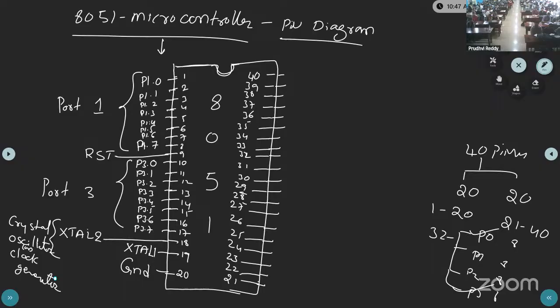Next, the left side is over. Anything hard to remember here? First one is port 1, starting from 0 to 7. And port 3, 0 to 7. Next, crystal 2 and crystal 1 pins, that is 18 and 19. Then pin 20 is the ground. Then pin 21 acts as P2.0, P2.1, P2.2, P2.3, P2.4, P2.5, P2.6, P2.7.